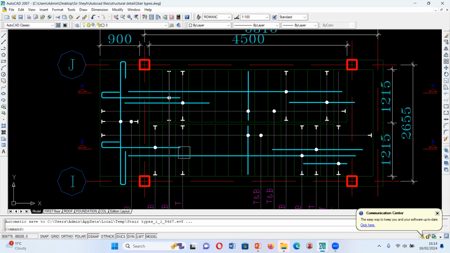And on the same vein, this bar is going to be our main bar for this flight, while this bar that spans from here to here and connects all the main bars together is going to be our distribution bar.